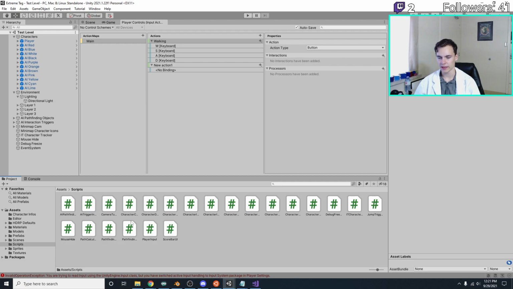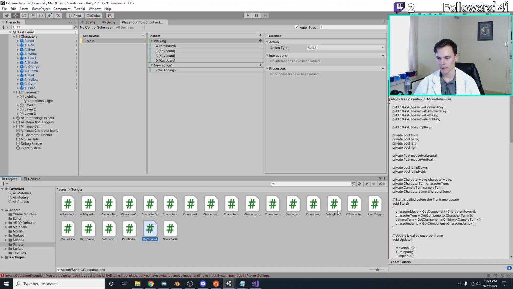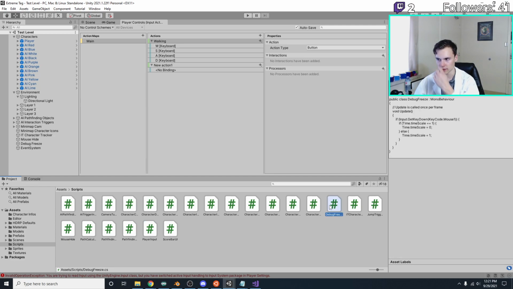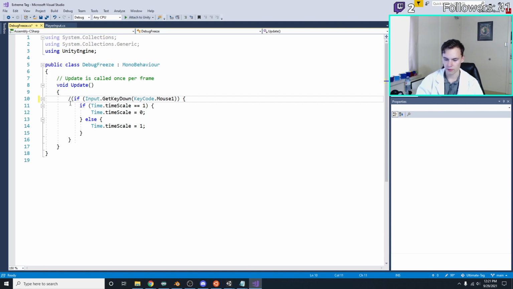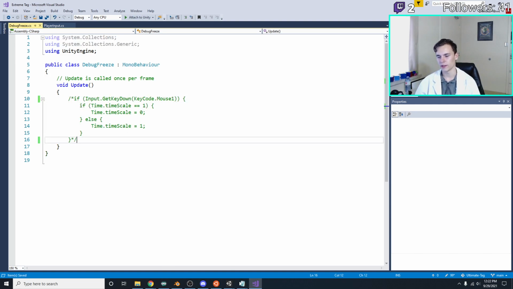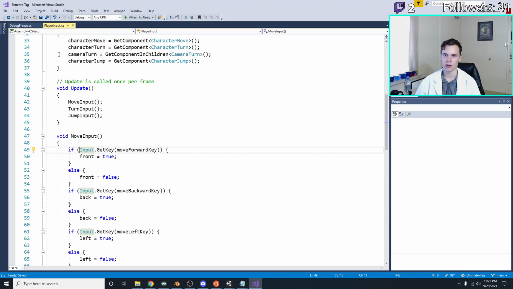The only places I get code right now are player input, and I had a debug thing. Where's that? Debug this. I'll comment out this code for now, just get the one script working. Oh no, there's three, because of the camera movement too. But even the camera movement input, I get it all in one place here.